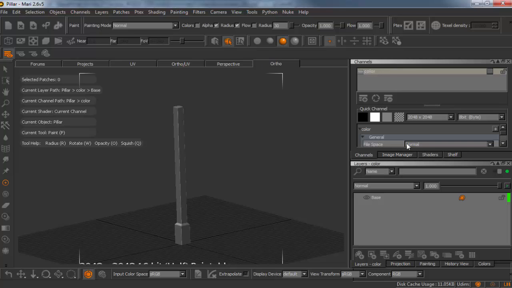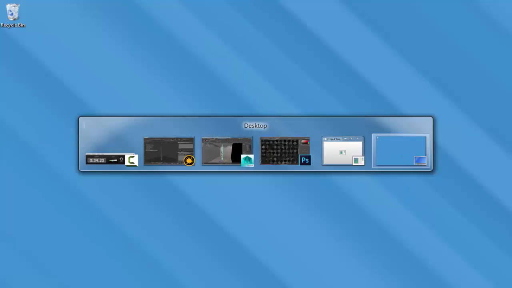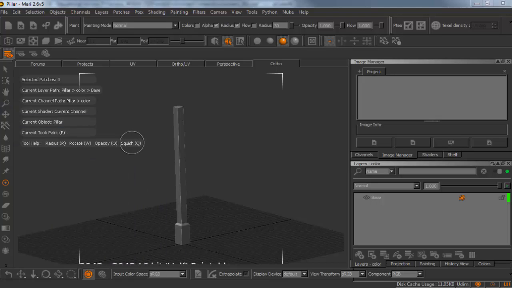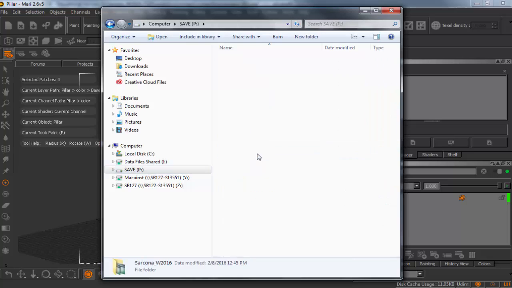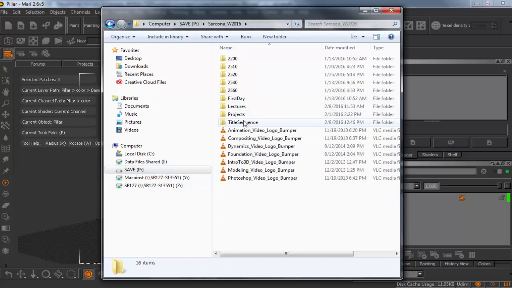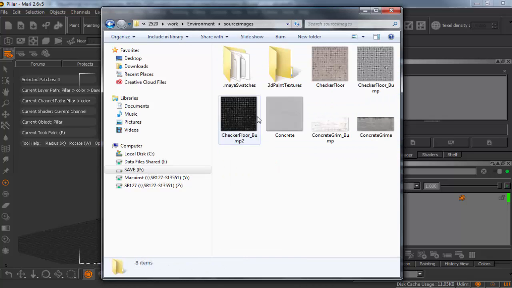Over here on the right, we have an image manager. So I'm going to go and bring in my images. And these are just textures that I found, stuff I got from textures.com. So I go to P drive, I go to here, I go to 2520, where am I at? Right there, work, environment, source images, and I have this concrete I'm going to bring in. So I'll just drop that in there.